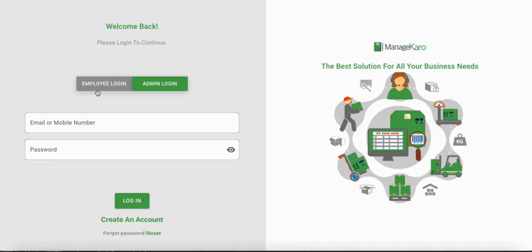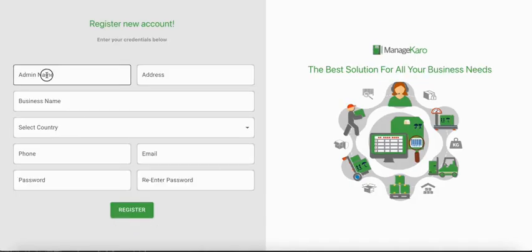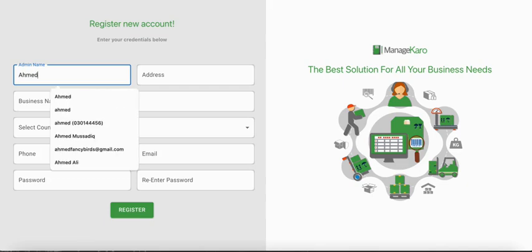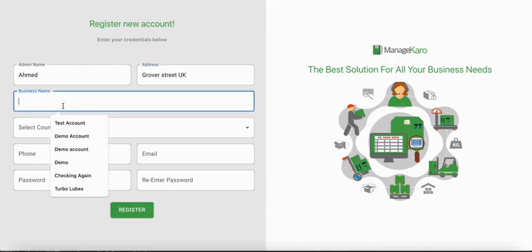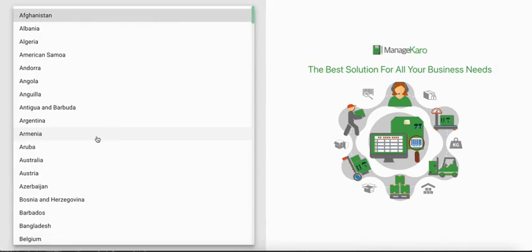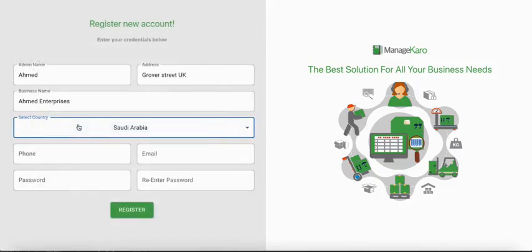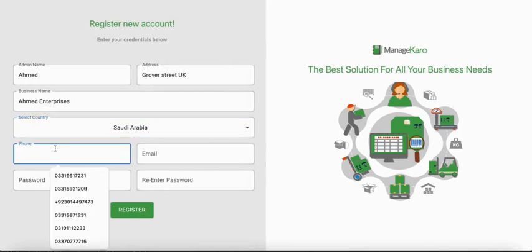So first of all, let's create an account. Creating an account, I'll write my name here as well. My name is Ahmed, and let me give my address as well. Road Street, UK, for example, and my business name is Ahmed Enterprises. Okay. So for instance, let's select the country, and let me go to Saudi Arabia, for example, and let me add my phone number as well.